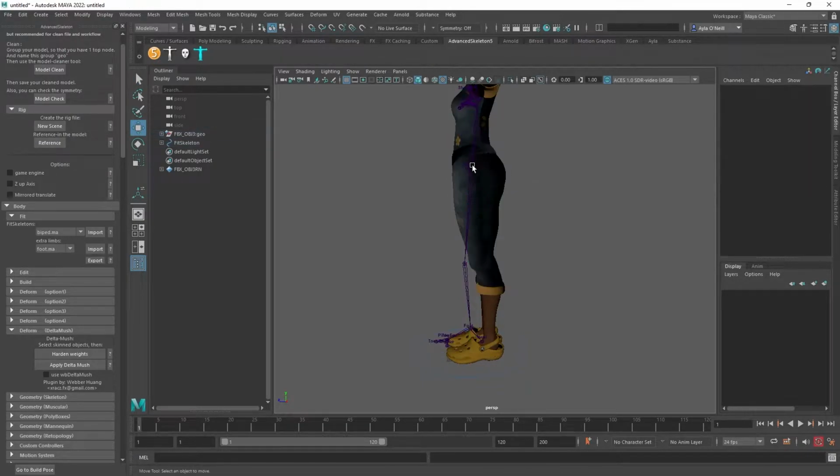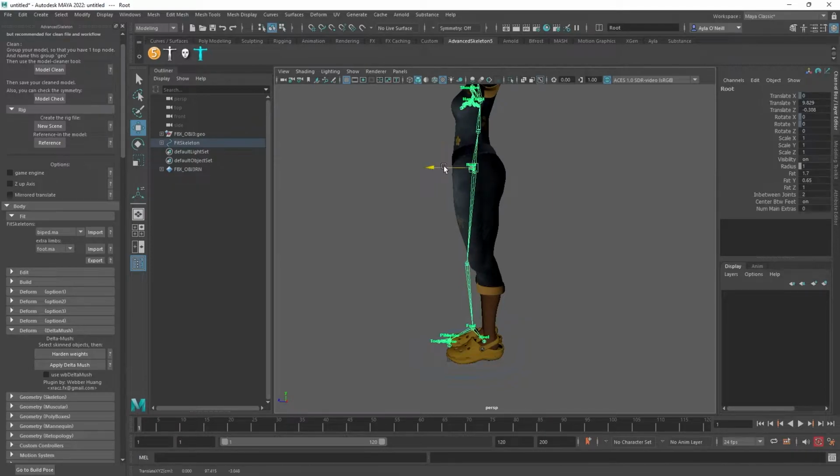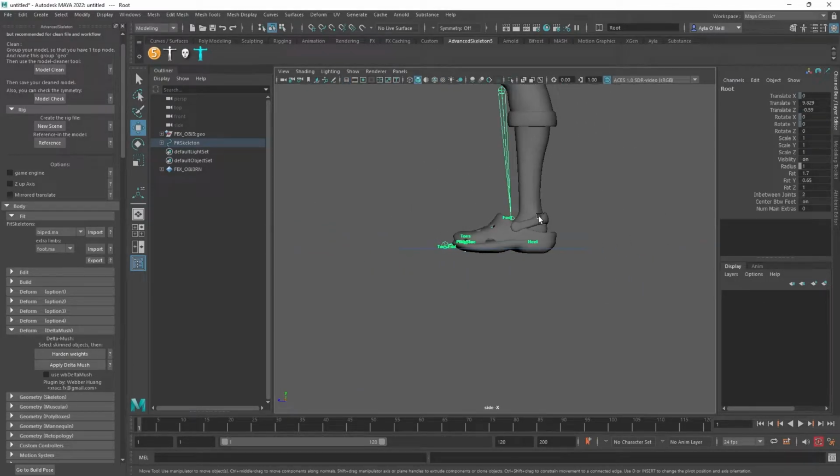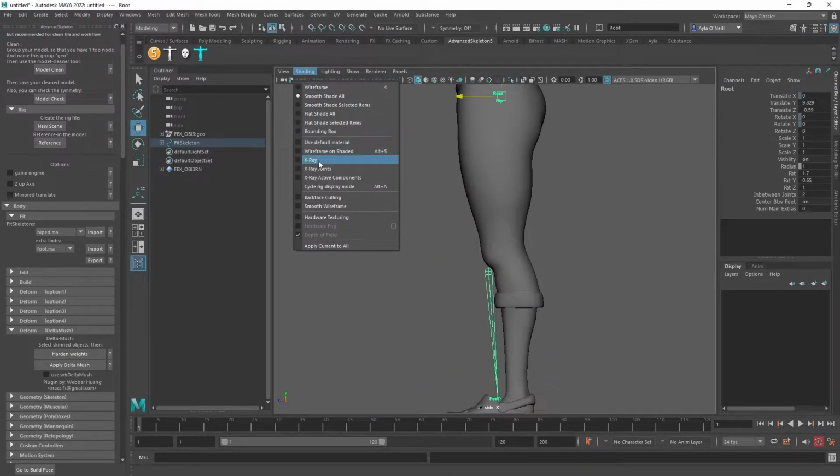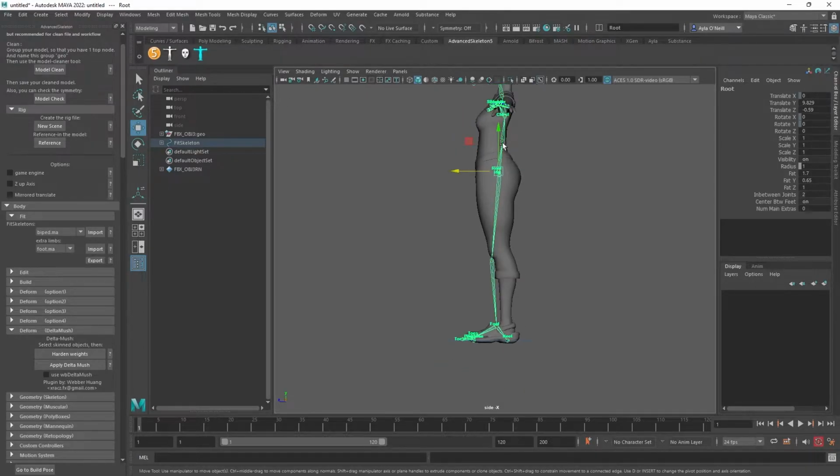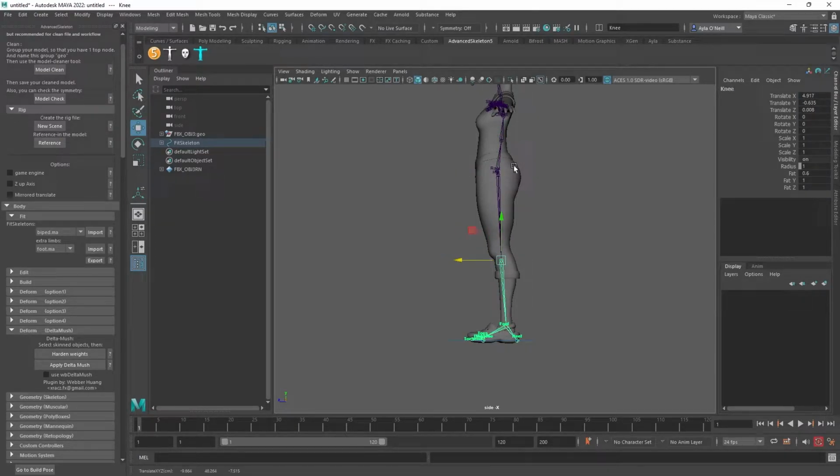If you select the root, which is in the middle, you can get all of the bones at once. I'm going to view it from the side. Shading, X-ray joints. And okay, so it's matching up a little. If I just select the knee joint, I can move it back, which is good because you want this at an angle so it knows how to bend.